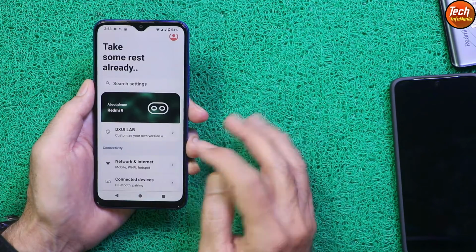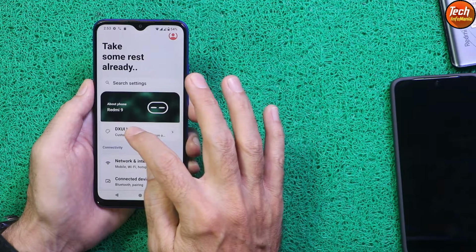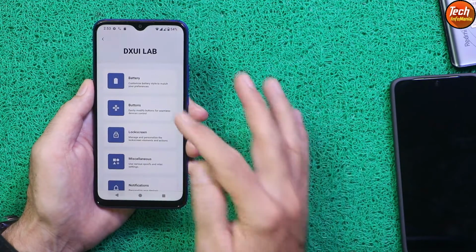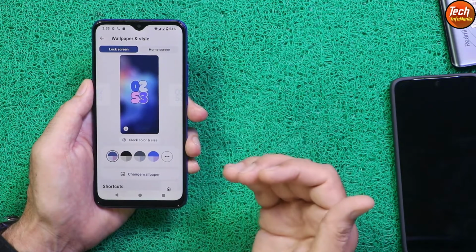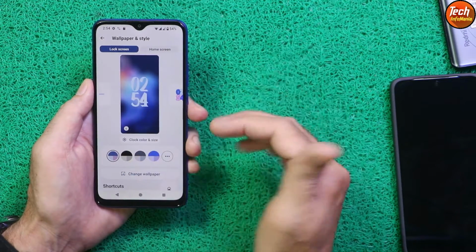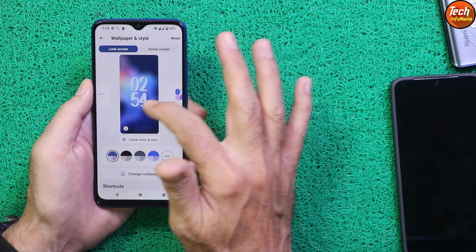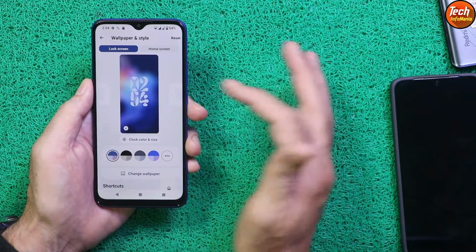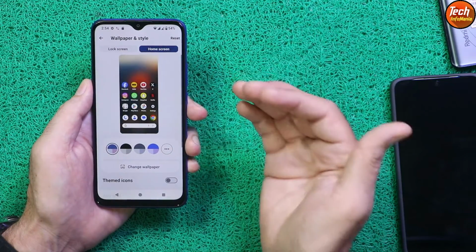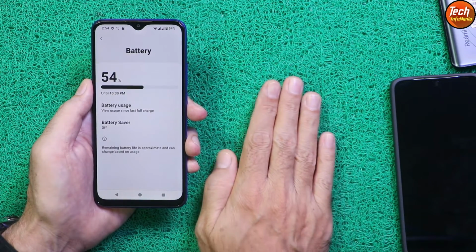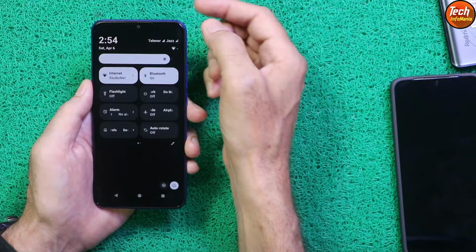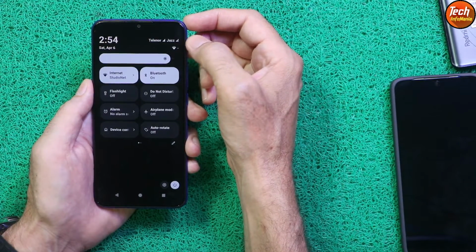Here is the modification section, DXUI Lab, where I can customize the ROM the way I like. You can set the wallpaper and style, customize the lock screen the way you want, and customize the home screen also. Battery is very good with the ROM. Both SIM cards are inserted in my mobile phone and they are on.